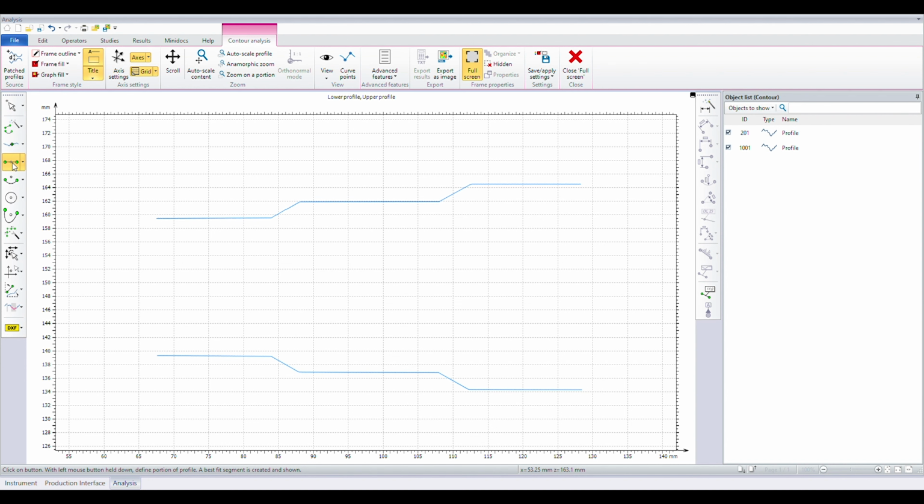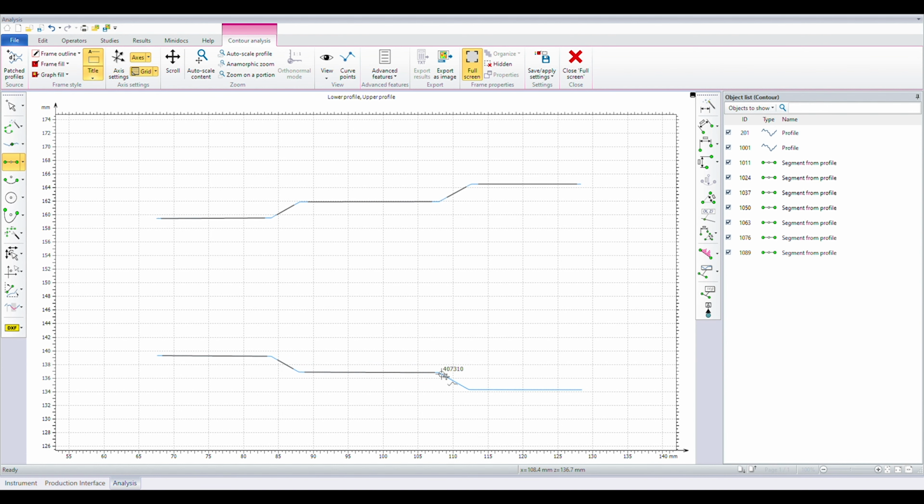So what I'm going to do is create a best fit line all the way through these parts here. So we're going to create them all the way along, just very quickly, just to demonstrate. And again, with the lower profile, we'll create best fit lines.